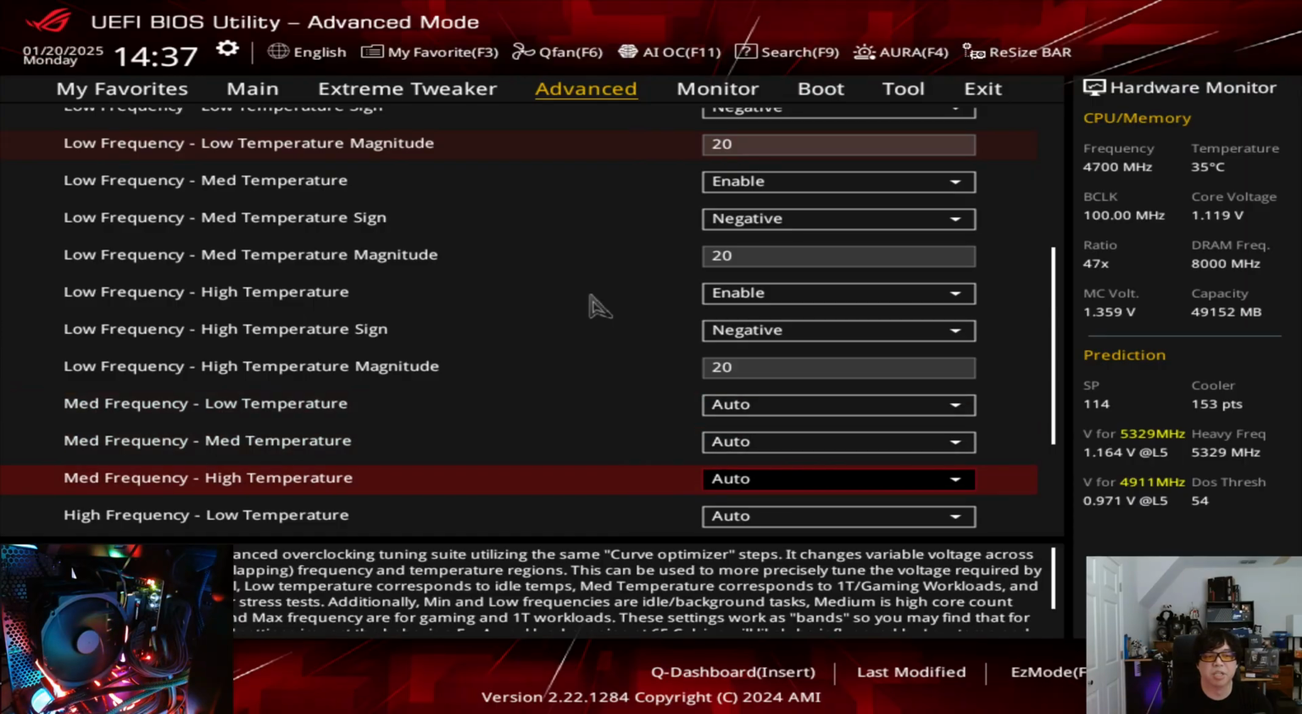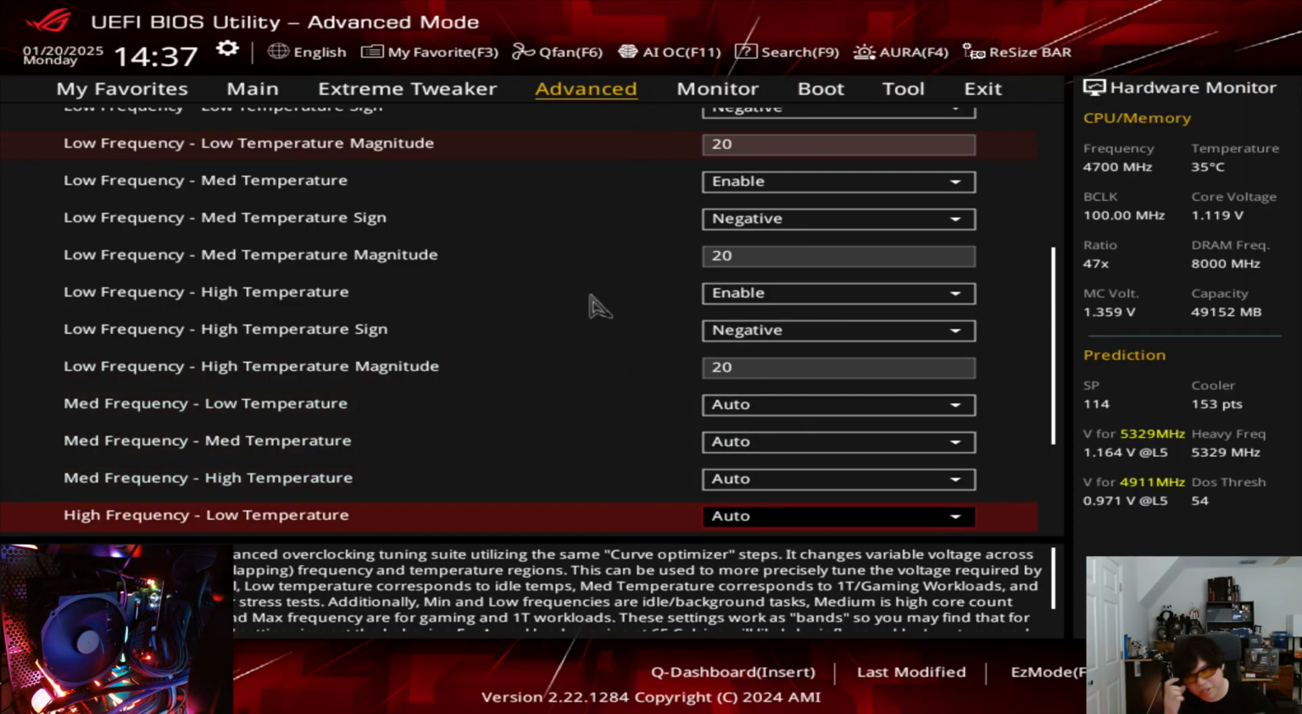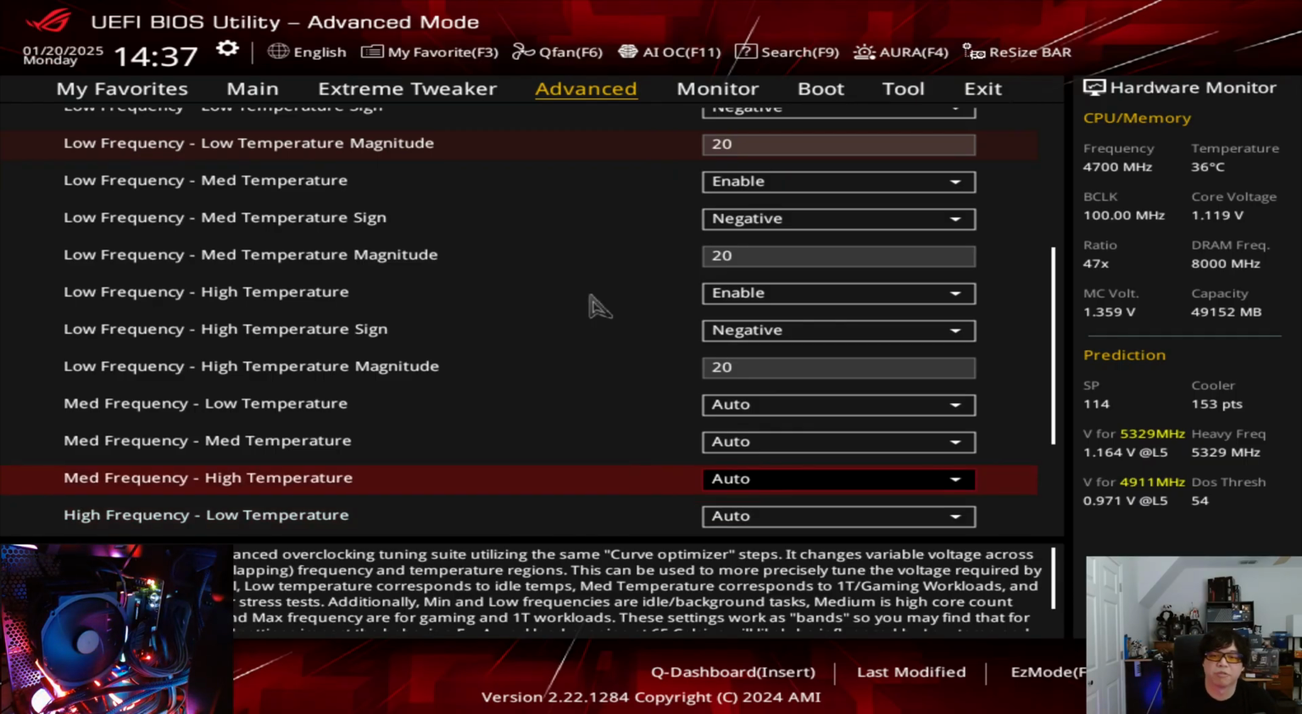So now we're going to set medium. Medium and above is where it's actually going to see visible differences with how the CPU performs. Because typically, if you're doing an all-core workload, that's going to be like Cinebench R23 multi-thread. That's going to be the medium frequency range, which is typically going to be around 4.5 to 5 gigahertz.